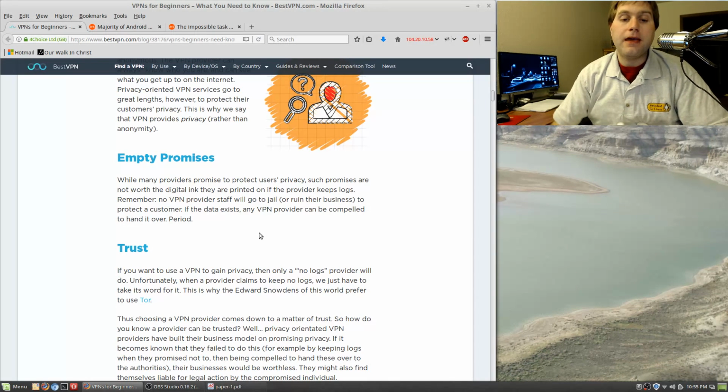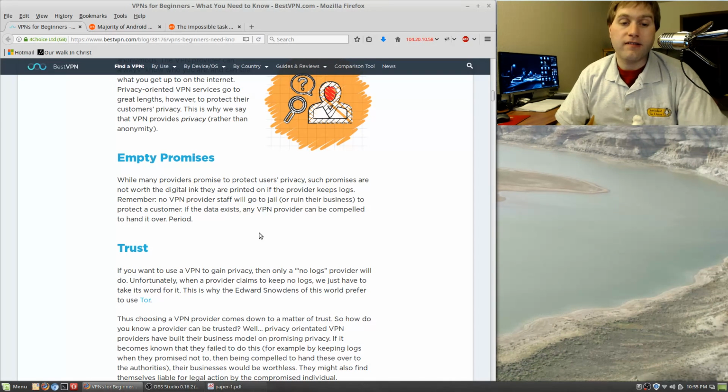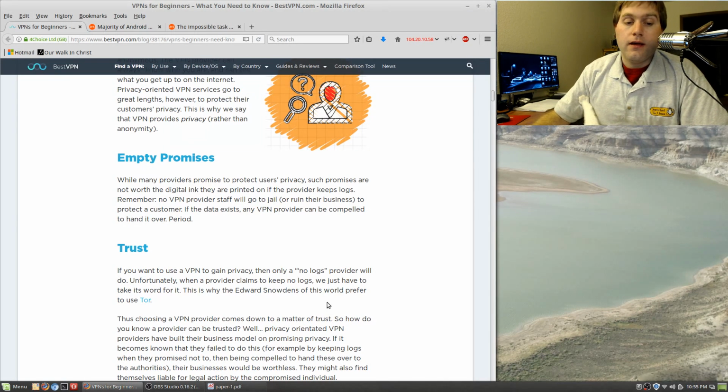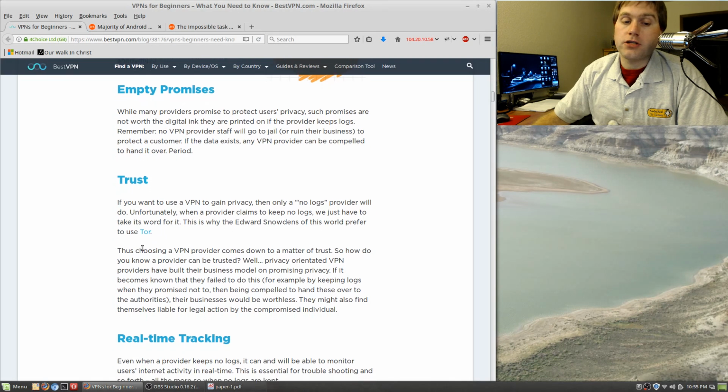Remember, no VPN provider staff will go to jail or ruin their business to protect a customer. If data exists, any VPN provider can be compelled to hand it over. And then trust. If you want to use VPN to gain privacy, then only a no logs provider will do. Unfortunately, when a provider claims to keep no logs, we just have to take their word for it. This is why Edward Snowden's of the world would prefer to use Tor.